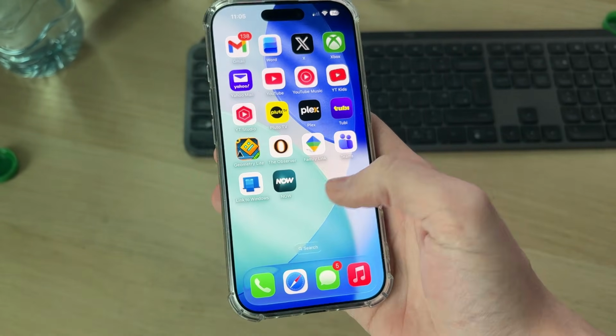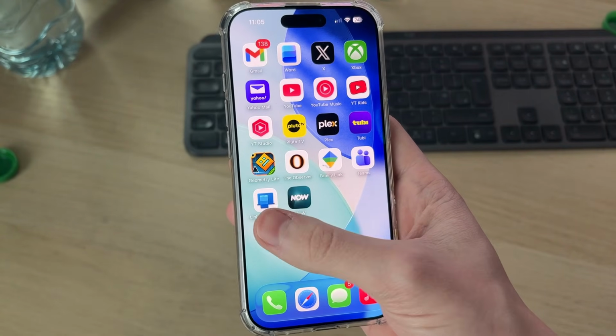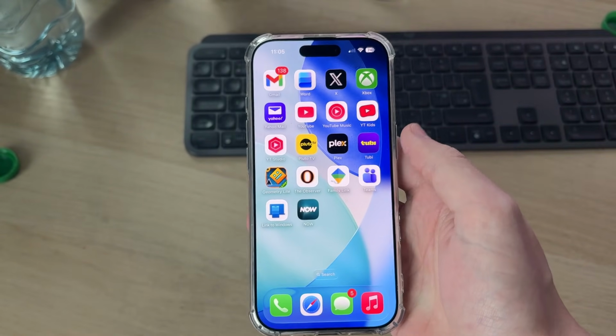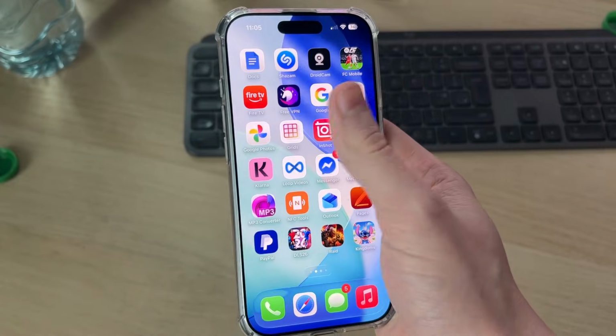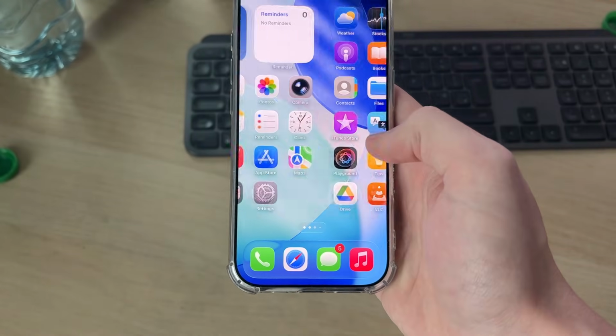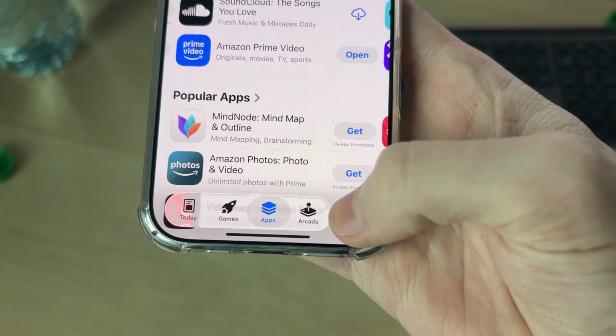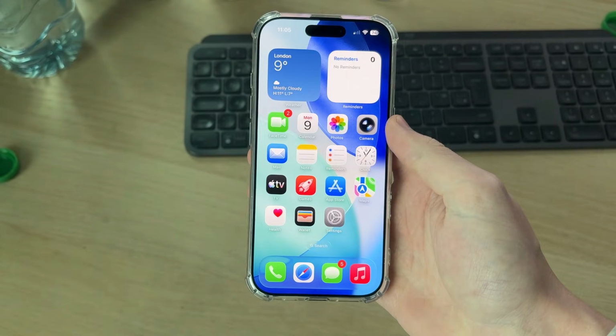But if we come out of here, you see the app then appears on your home screen, and you can tap on it to open it up and start using it. And of course, you can repeat that for more apps. If you're looking for a specific app, you can press search in the bottom right and search for it. It's that simple.